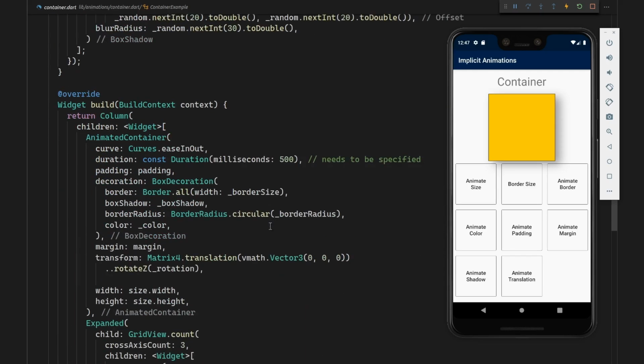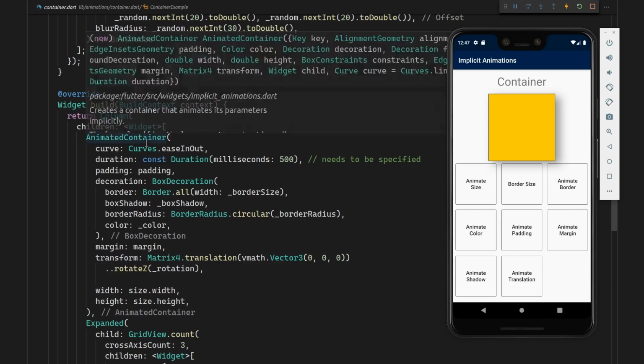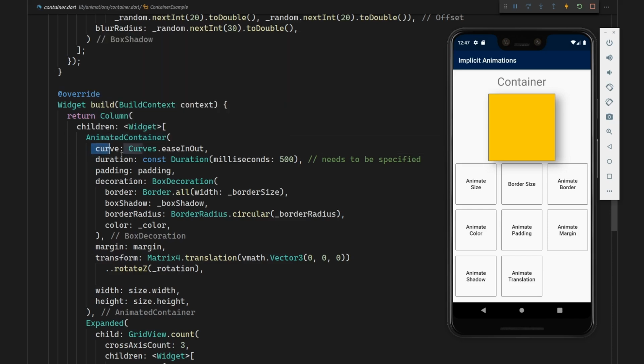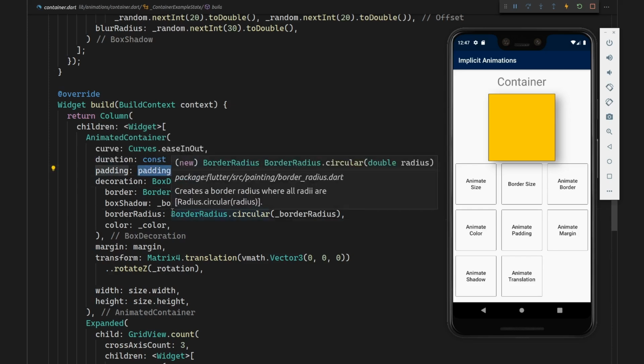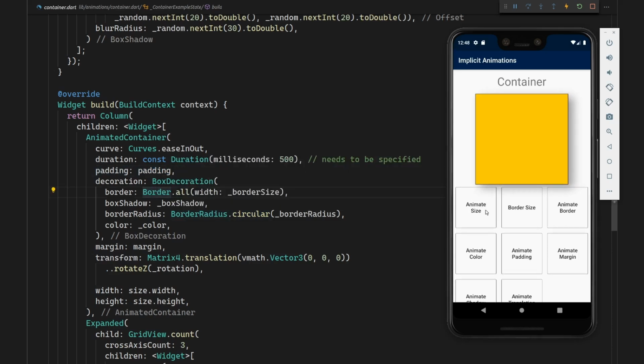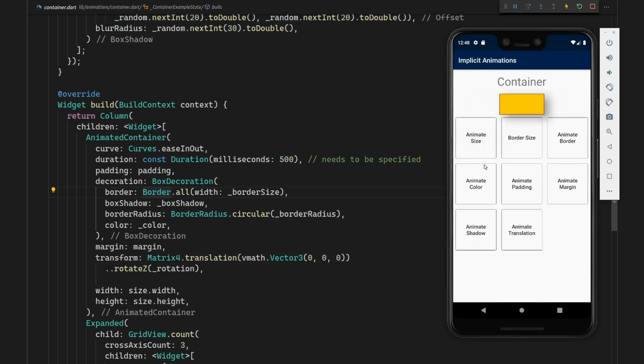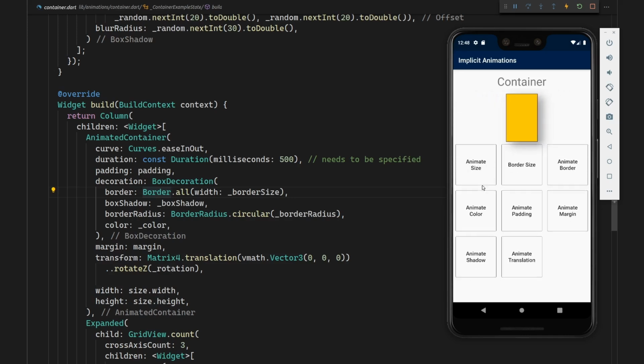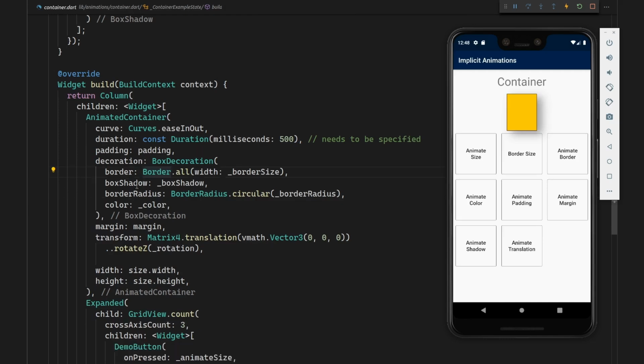So an animated container is essentially just a container. However, we specified two additional properties, and what makes it different is that all of its other properties will initiate or trigger an animation if any of them change. As an example, let's click the animate size button. And as you can see, the size has changed. I set this up to just be a random value every time you click it. And then the same for the other properties.